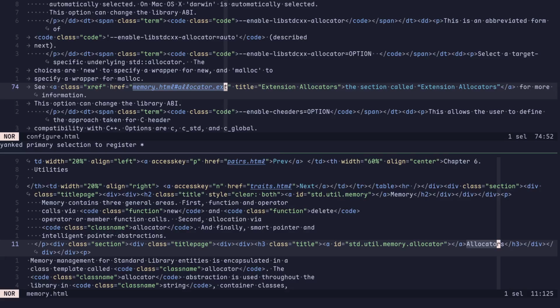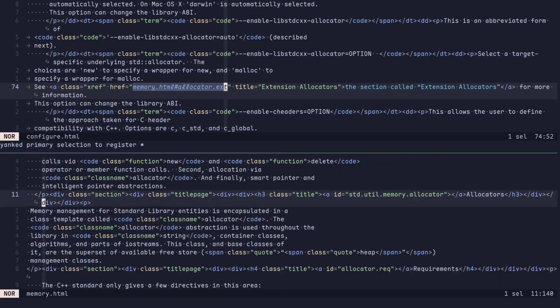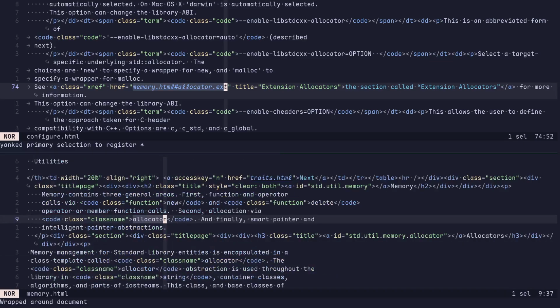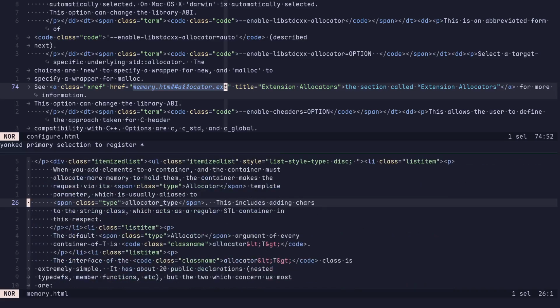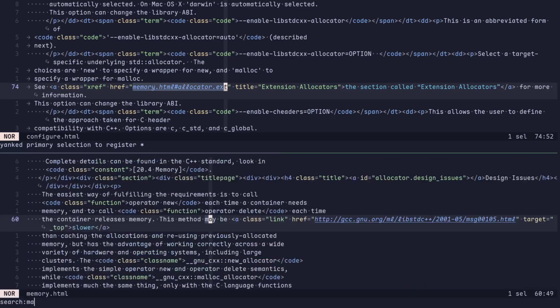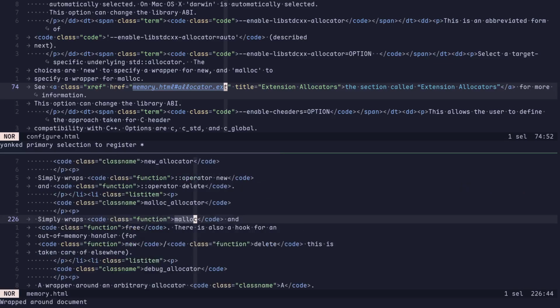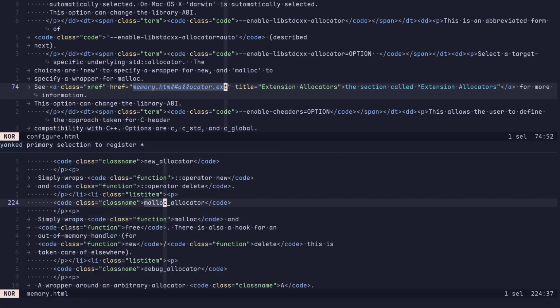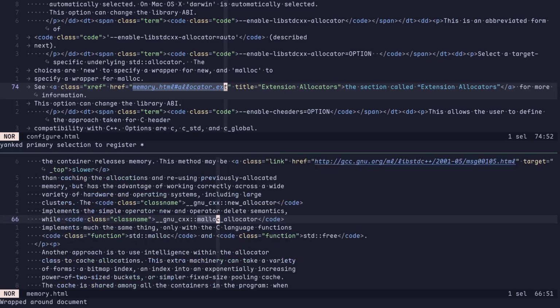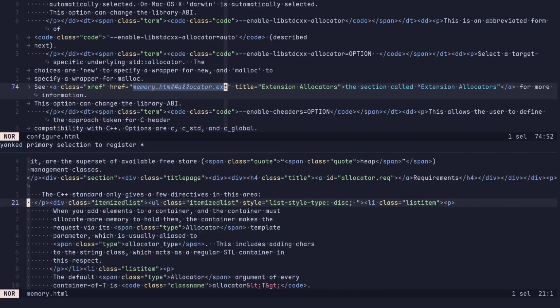So allocators, entities, and I hope this is okay. So this isn't very long. Let's see. So we want to compare simply wraps malloc and free. There is also a hook for an out of memory handler. This is taken care of elsewhere. The malloc operator, the malloc list, implements such a thing. So the caching, okay.